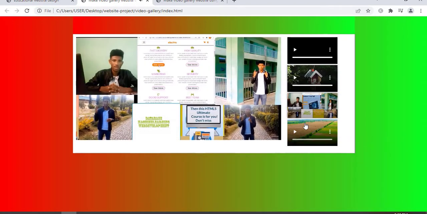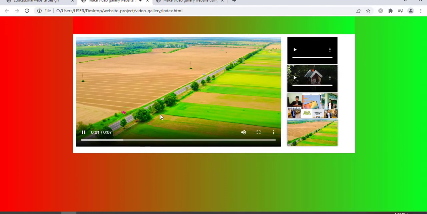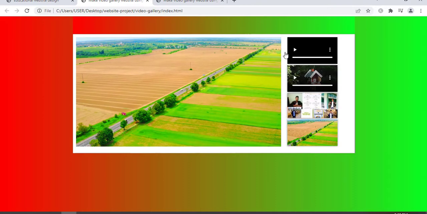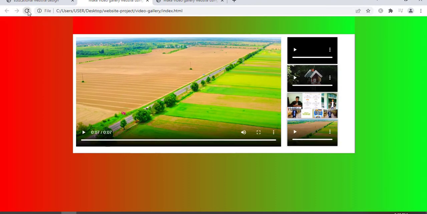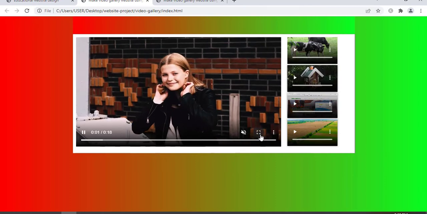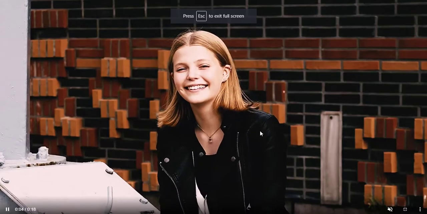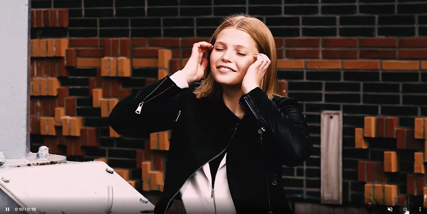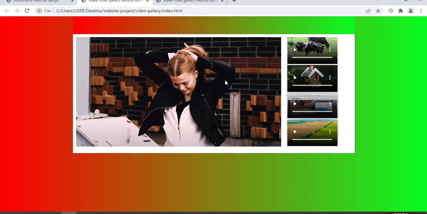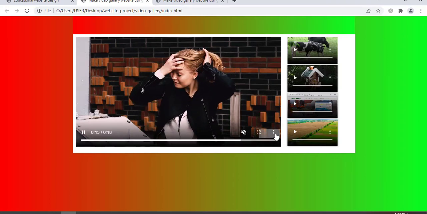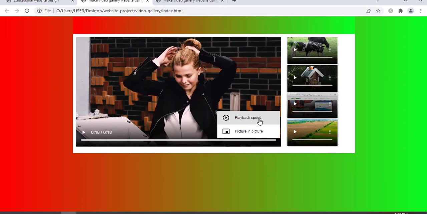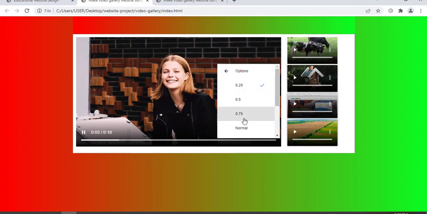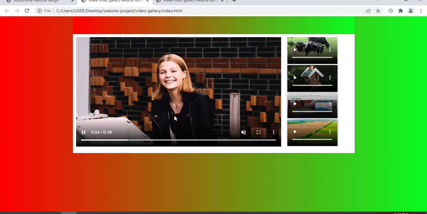So again, when you click over here, you can play this one. And when you refresh the web page, this video plays automatically. You can also zoom this video into full screen mode, right? And when you click over here, you can control the speed for this video, so you can increase or decrease the video playing speed right here.